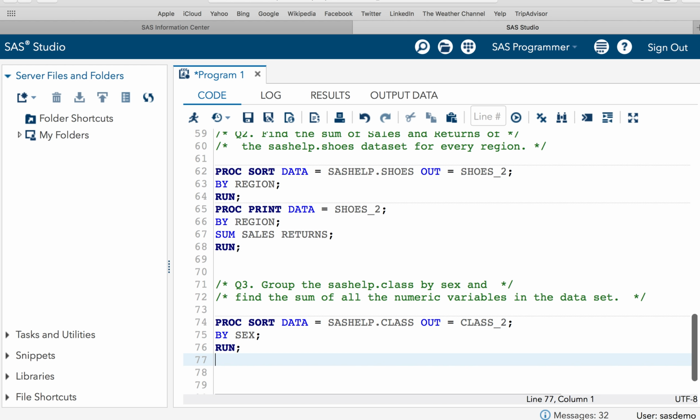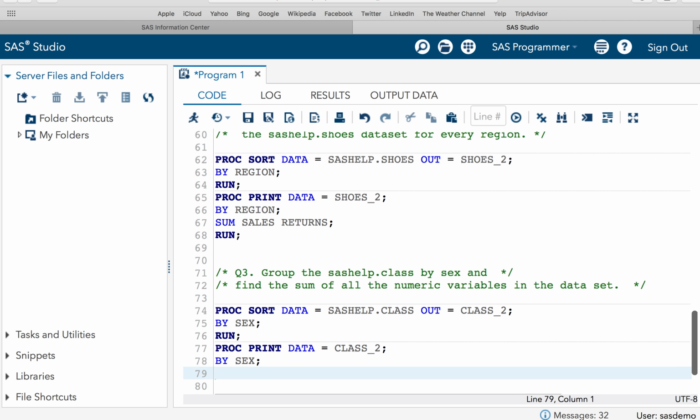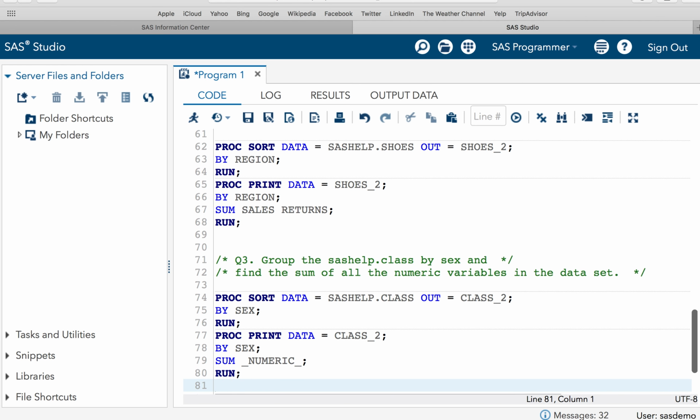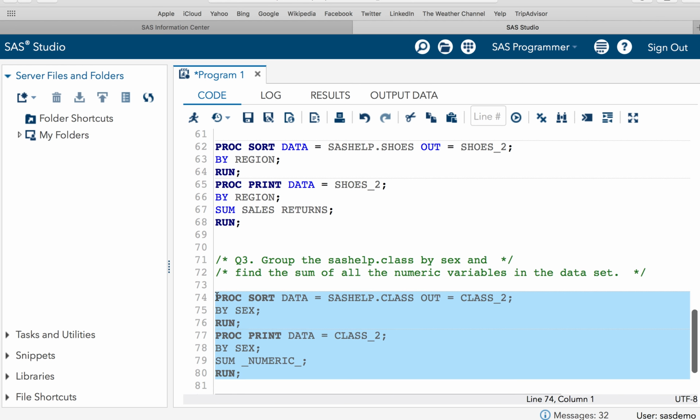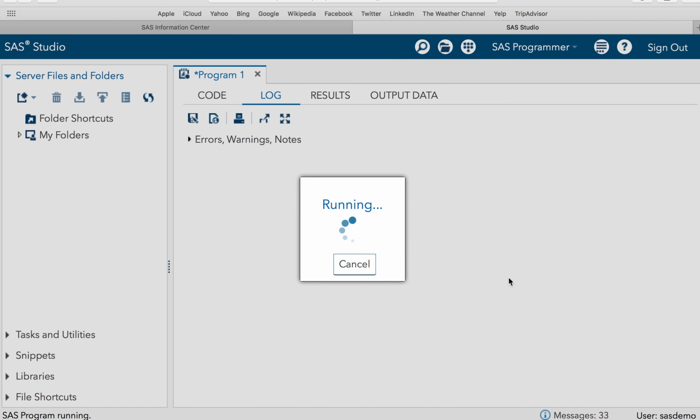Run. And now we have to group the data set, and for every group we have to find the sum of all the numeric variables. Numeric variables are like age, height and weight. So let's do it. Proc print data is equal to class underscore 2, by sex for grouping, and we will use the sum statement, for finding the sum of all numeric. So I don't have to specify each of the numeric variables. I can just use the option numeric. It works fine. We have also discussed that in the previous video, so if you want, you can check it out. And let's execute this piece of code and get the result.